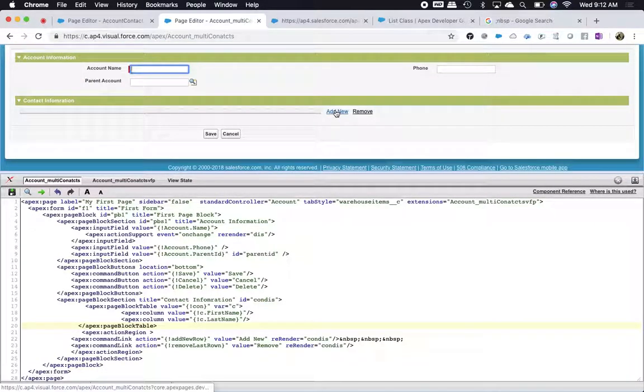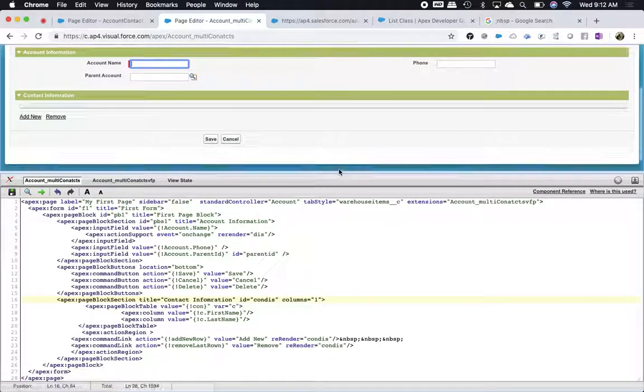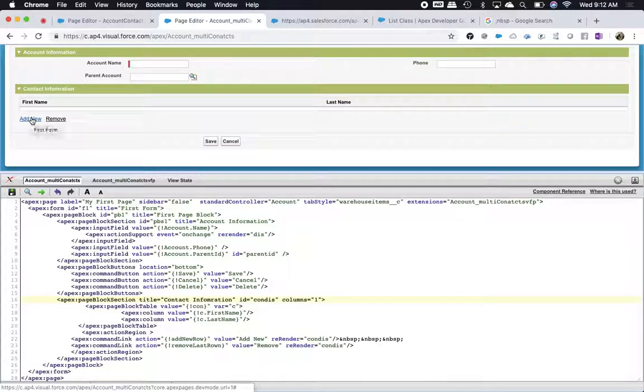Now let me add a row. Now you can see only half of the section is coming, right? Why? Because page block section by default column span is 2. We need to make it as a 1. Add new row. Nothing is coming.